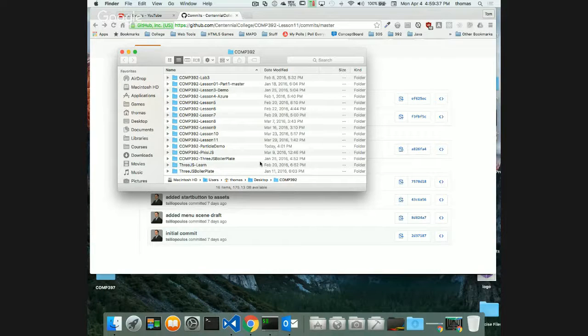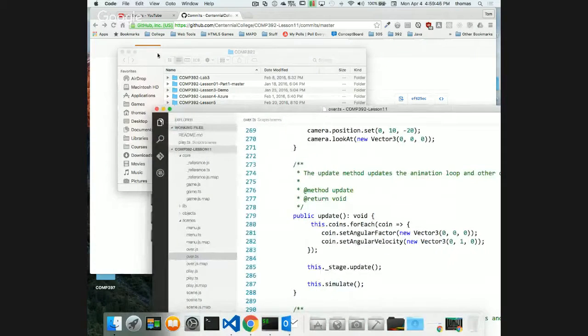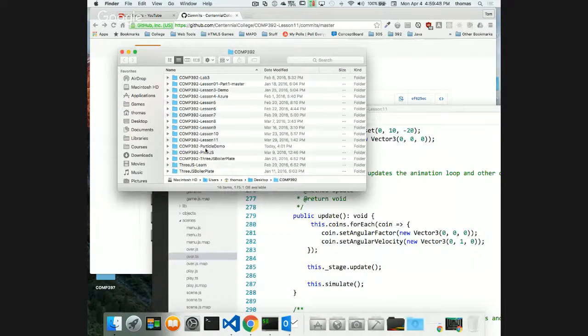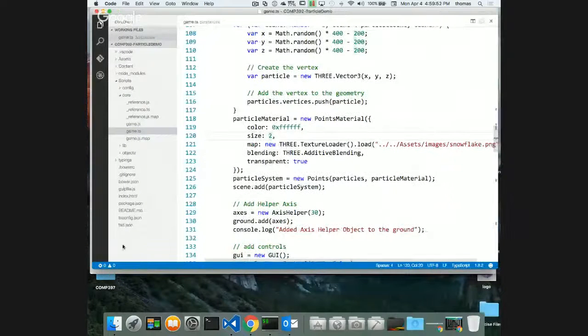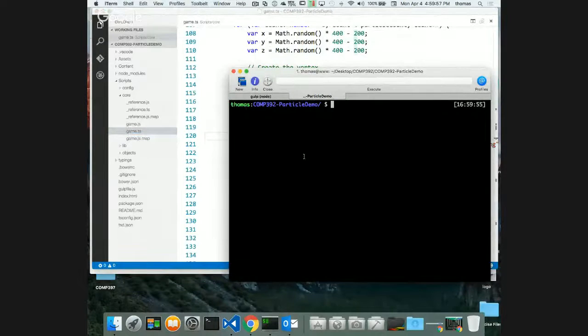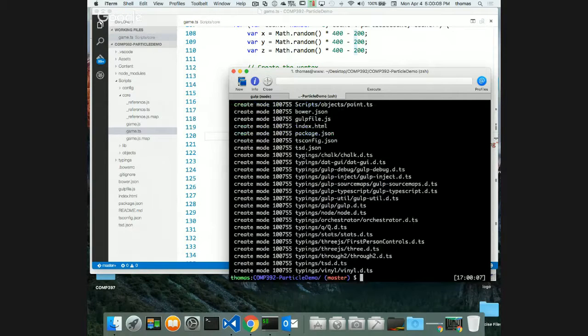So I've got this demo that I'm going to put up right now called Particle Demo. I'm going to bring that up. And again, it's based off of an older project we had going on. Here's my particle demo. And one thing I'm going to do is bring it up in terminal for a second. There it is. I'm going to give it an initialization. So I'll say git init, git add dot, git commit -m, and I'll say initial commit. Again, this is all the stuff that I've put together from before.